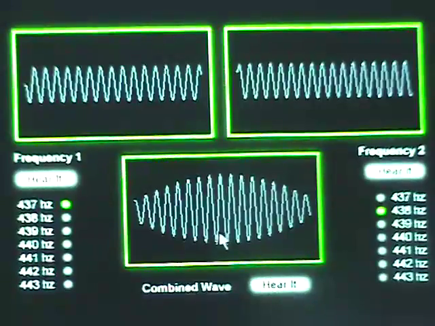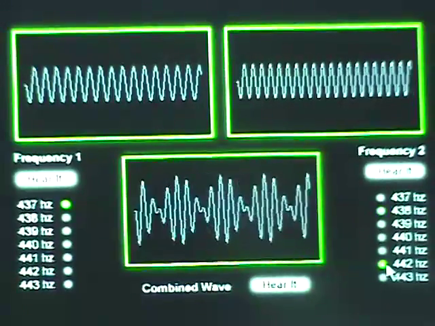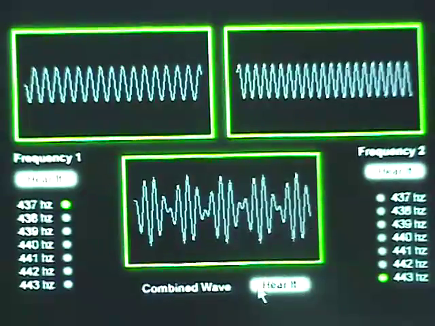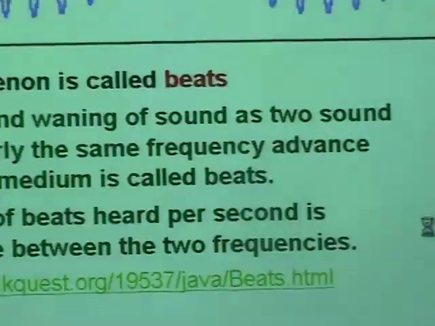Now, another difference, 437 and 442. There is a difference of 5 Hertz. And listen to that. That is 5 beats per second. You can actually play with it. 443, there will be 6 beats per second. Alright, so we have actually experienced it.